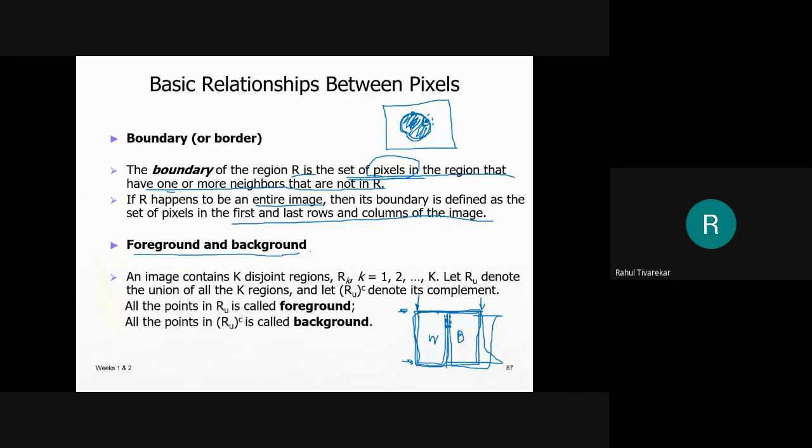Then foreground and background. An image contains k disjoint regions.